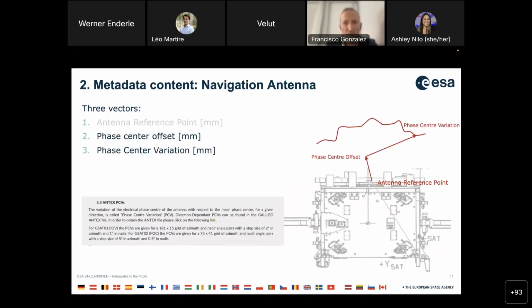Then we have the navigation antenna. For the navigation antenna, we have phase center offset and phase center variations. They are provided on the website through a dedicated link to a text file. They are in the satellite body frame referred to the antenna reference point. That is different to IGS.